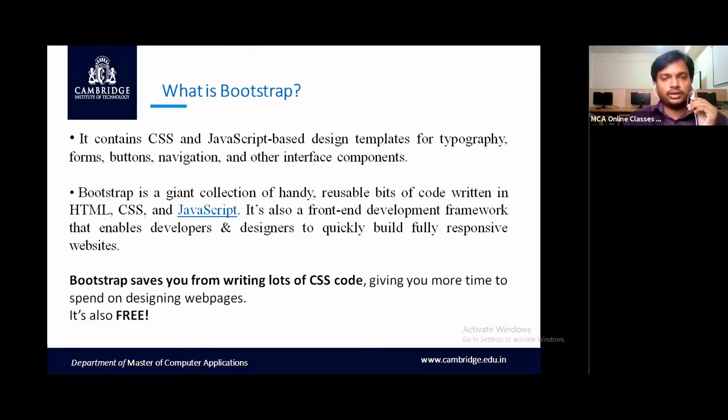It enables developers and designers to quickly create websites by minimizing the CSS code. The writing of CSS code can be minimized by using Bootstrap, because Bootstrap contains a lot of predefined CSS classes. We can just use those CSS classes to design our web pages.